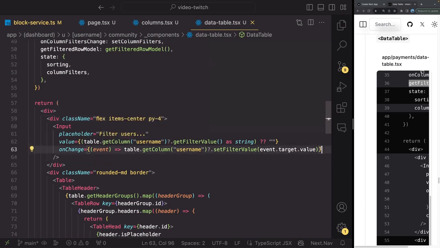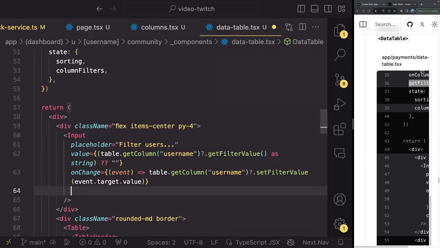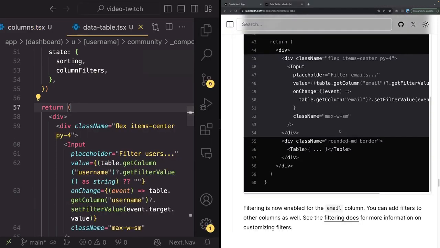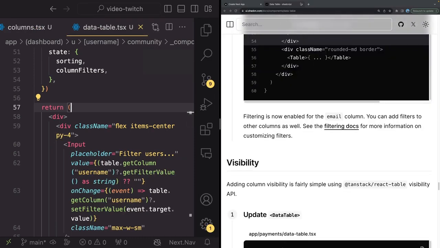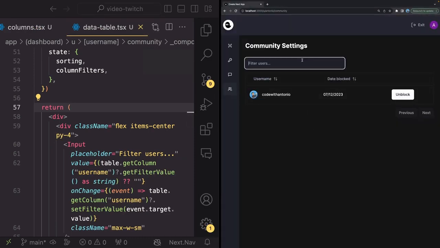Make sure you do it like this. Great. And I also want to add one class name to the input. Max with small, like that. And I believe that is everything we need to add. Yeah, everything. We can now shut this down. And there we go. Now if I type something else, no results. But if I type Antonio, we have the user here.